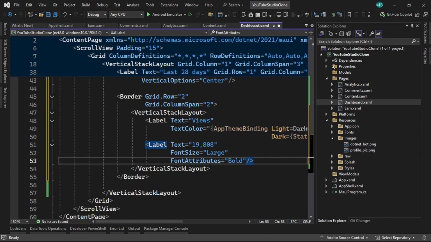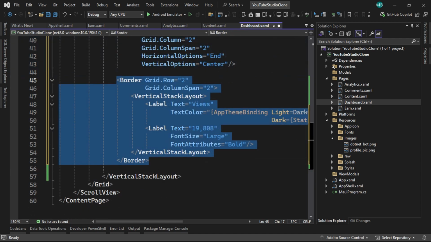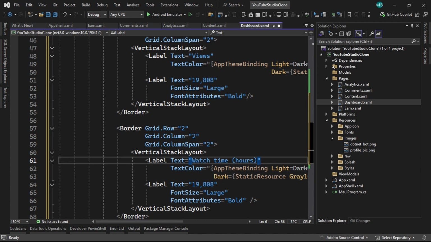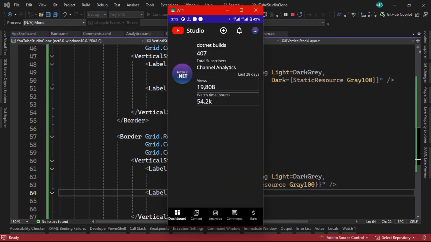We'll copy and paste our border for the second card and set the grid.column property to 2 for this one. Then, we'll set the text for the first label to watch time hours and also change the text for the second label to a random number. Now, if we take a look at what we've done in the app, we can see our cards, but you'll notice that the layout is a little off.